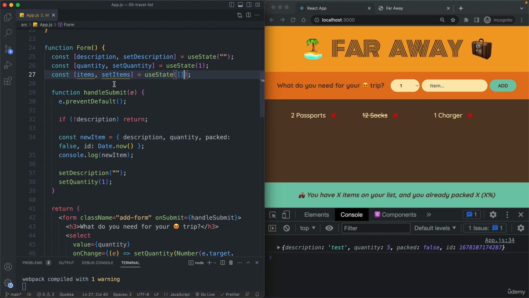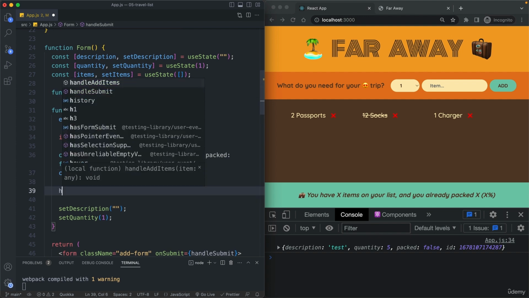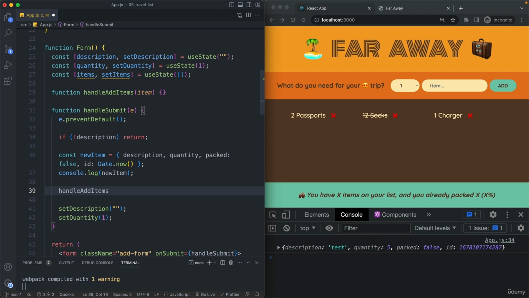Okay, and so now let's actually use the setItems function here to add our new items to the items array. And actually, let's do that in a separate function. And let's call that handleAddItems. And this function will receive a new item object, which it will then add to the items array. So let's actually immediately call the function here. So here we will call handleAddItems and then with the new item that we just created. So for example, with an item that looks just like this. So that's what we pass in here.